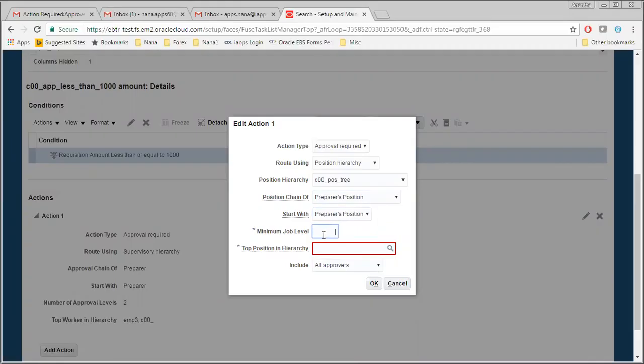3002 or 3003. We are writing now. Fine. It is not the supervisor level. Is number of levels. Here it is a job level. So I will now say 3002. What is the top position in the hierarchy? Fine. C00. I will now put the top position over here now.